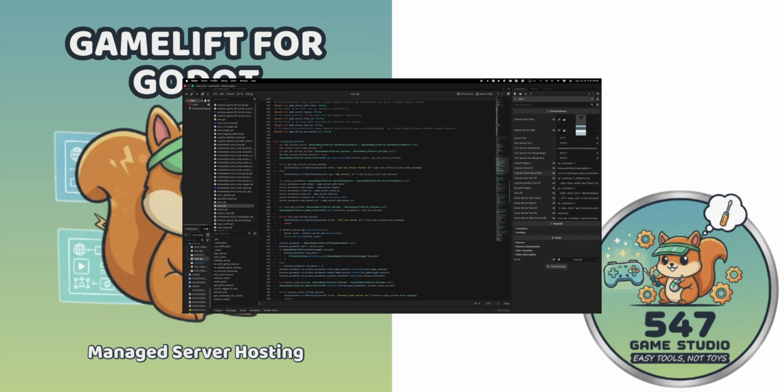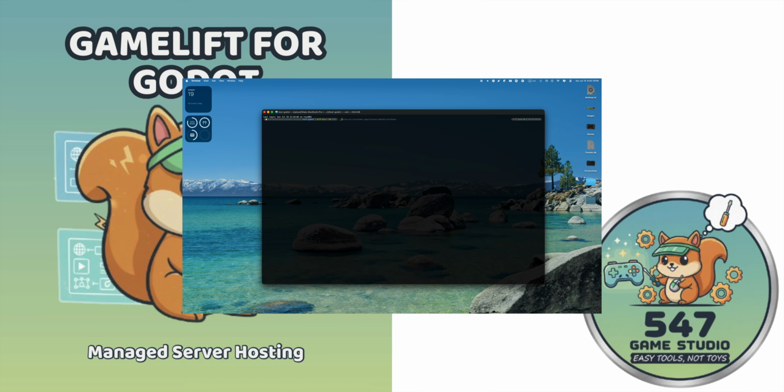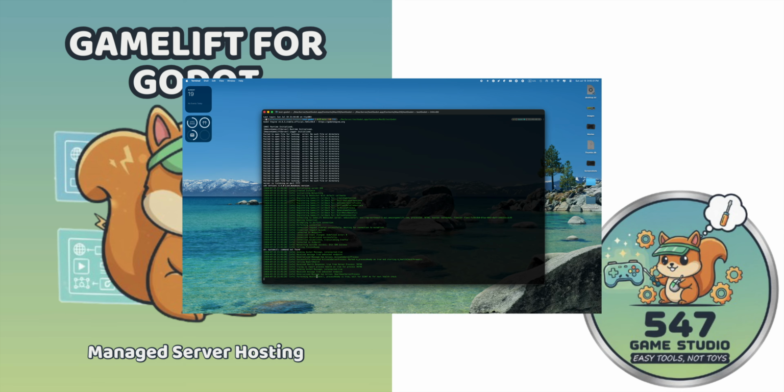With our code ready to go, we export our dedicated server build from the Godot project. Now, we can launch our exported binary on our local machine, and it instantly registers itself as active, healthy, and listening to your Anywhere fleet.